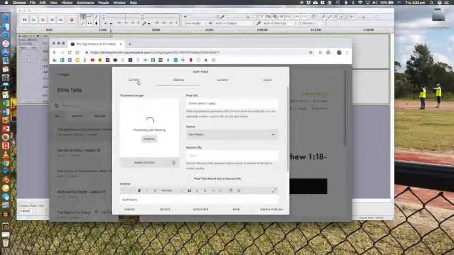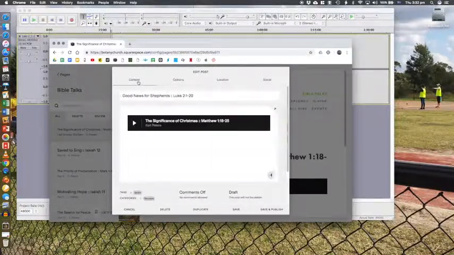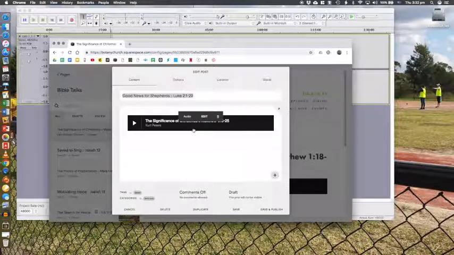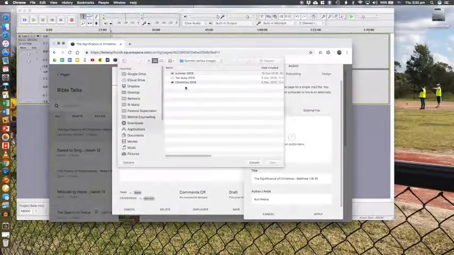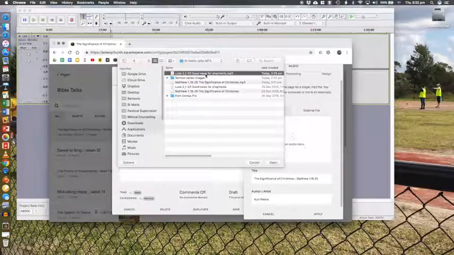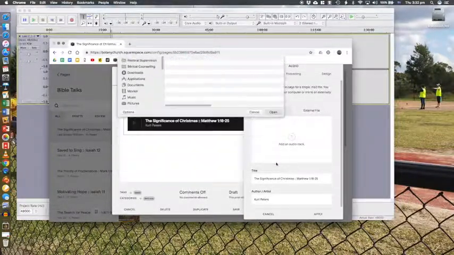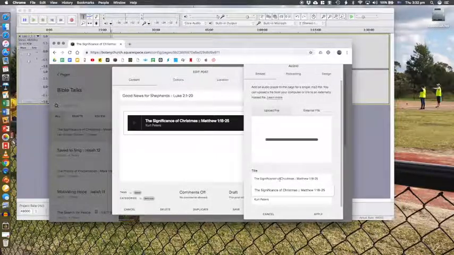Okay, once that is done, we'll click back to content. We'll then click edit on there. We'll remove the old file, put in a new file, which we just created in the VA folder, which is this, Luke 2, 1 to 20, Good News for Shepherds. Then that will upload to the website. We'll then put the new title in there. Make sure the artist name is whoever has spoken the talk.